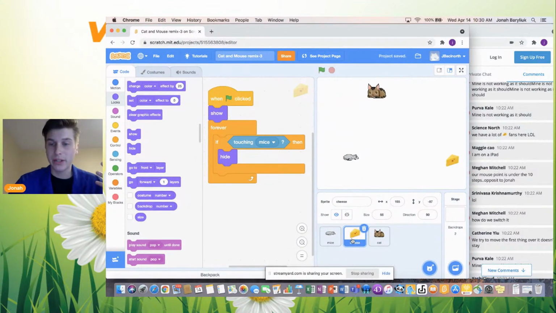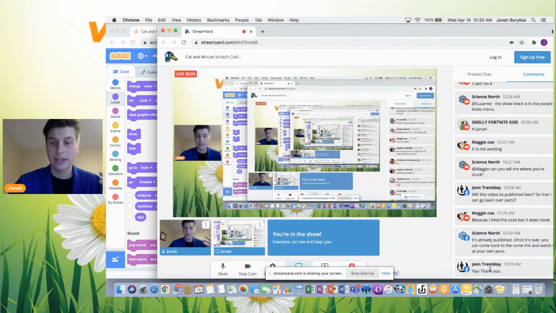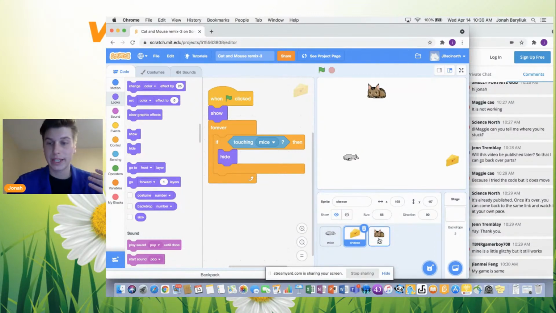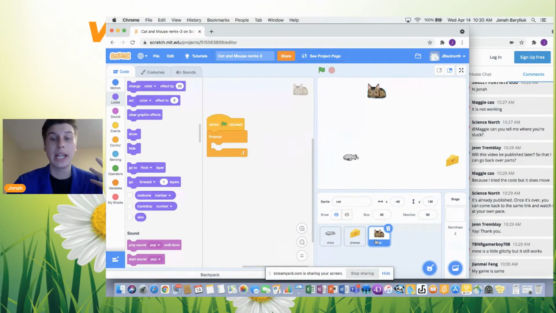All right, so we finished the cheese code. Let me just load up more comments here. Perfect. So we finished the cheese. Now we're going to do the core code for the cat, everyone. So let's head over to the cat. Again, make sure you select the cat because we're coding a new character.